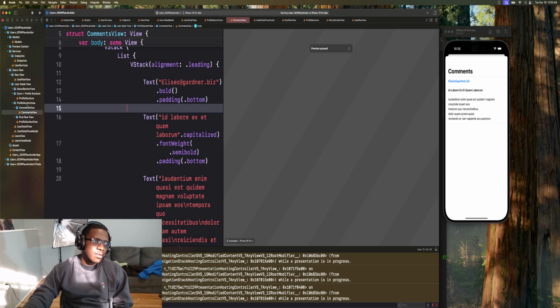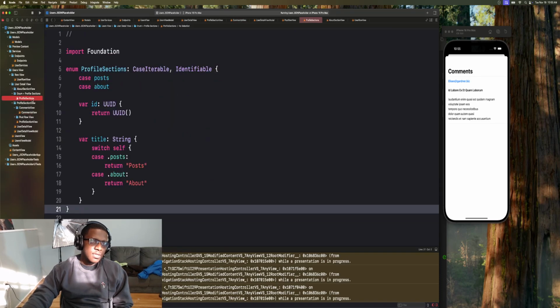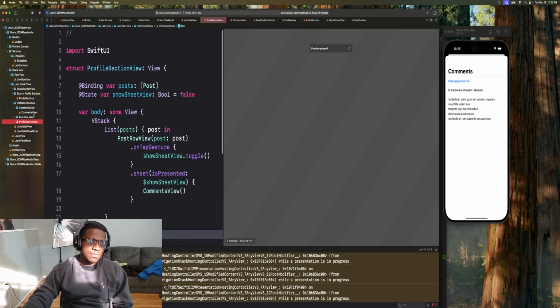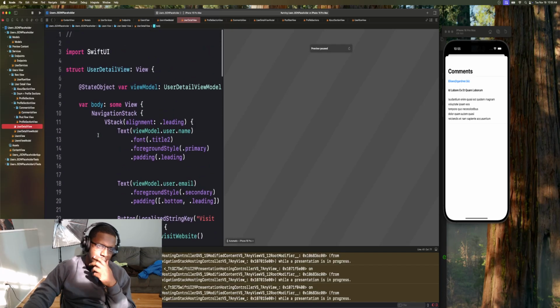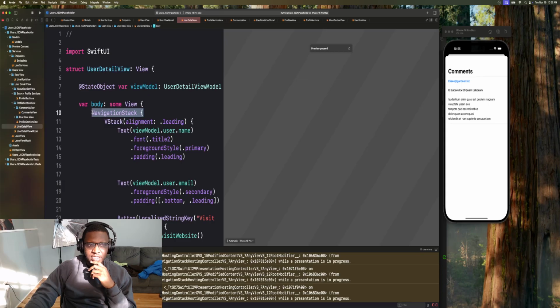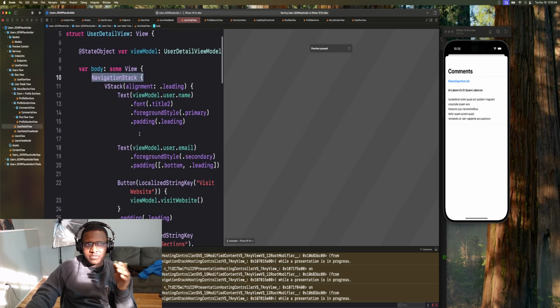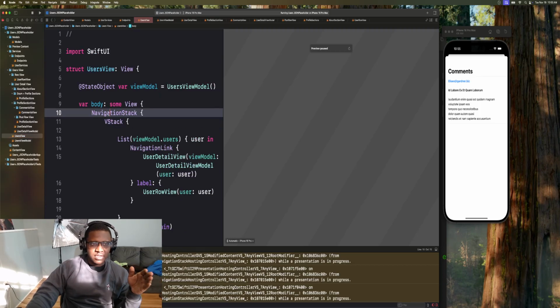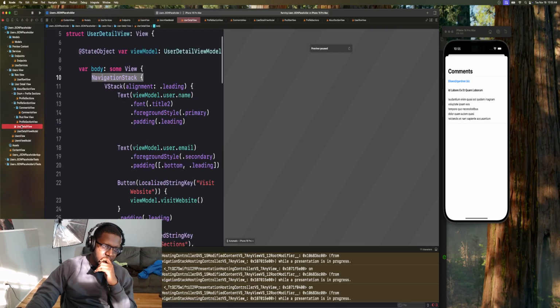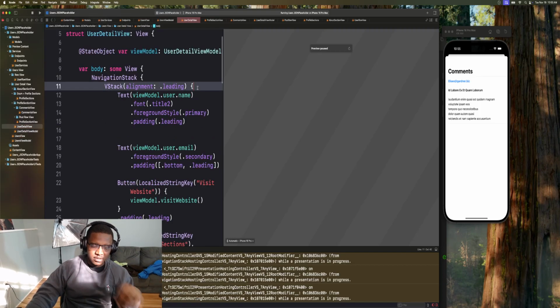And then I think I need to jump back to the profile section file. And then I think there's user detail view. So we might not need this navigation stack that's on top of user detail view, since users view actually does already have a navigation stack too. I think we added this for the previews. So let's see.